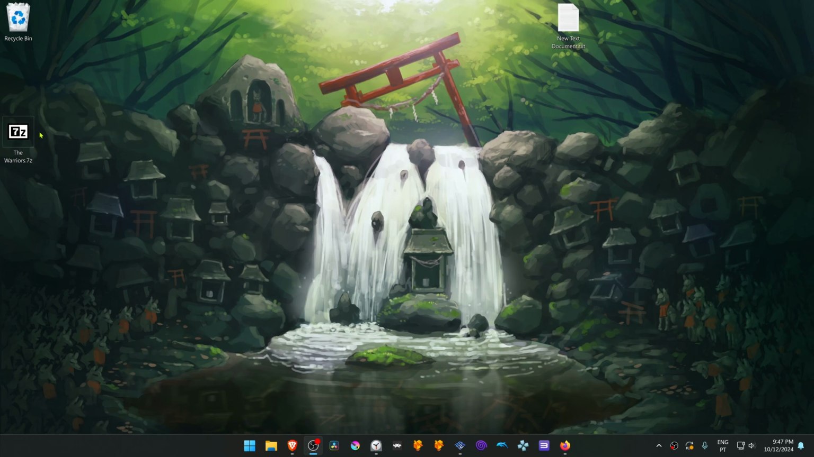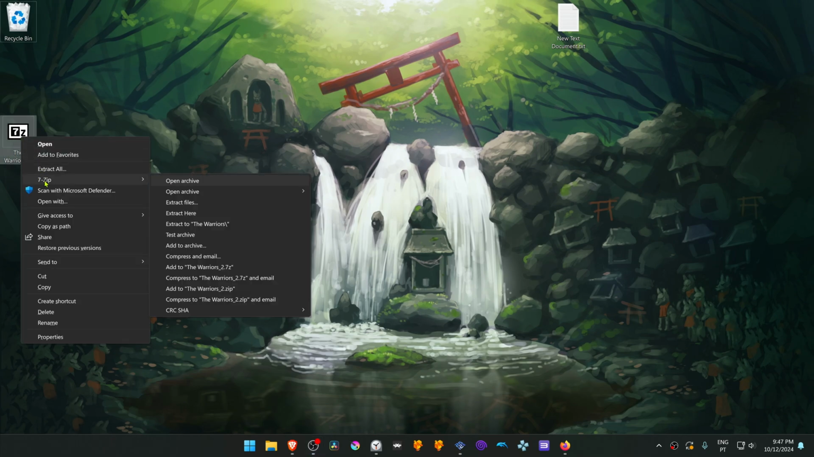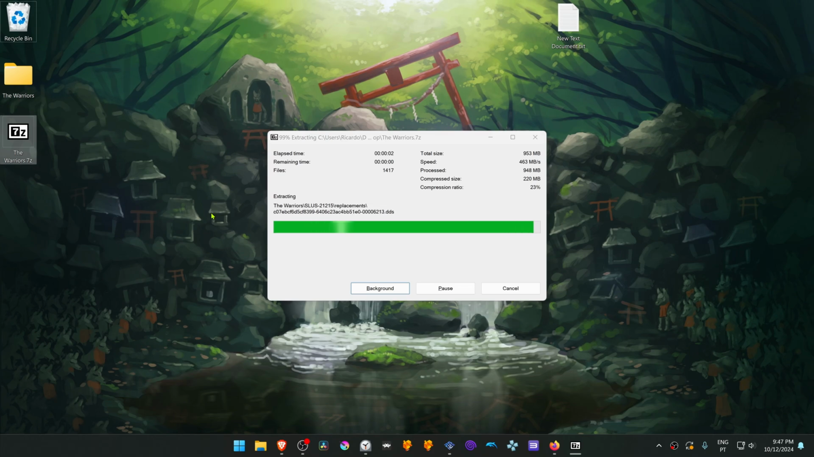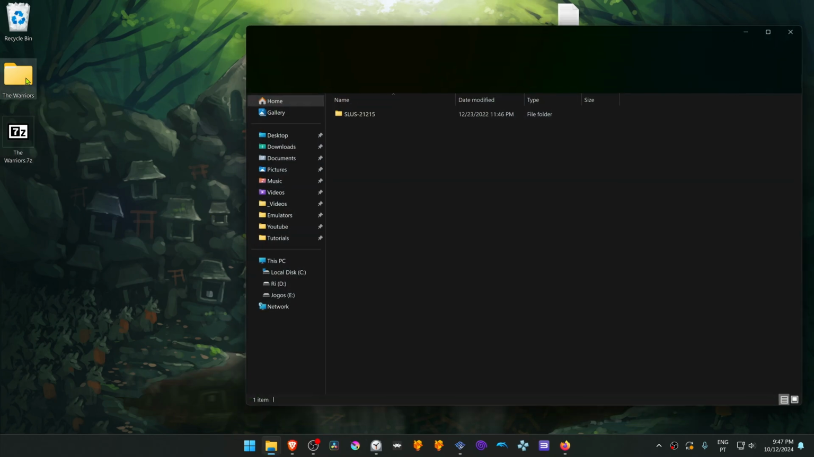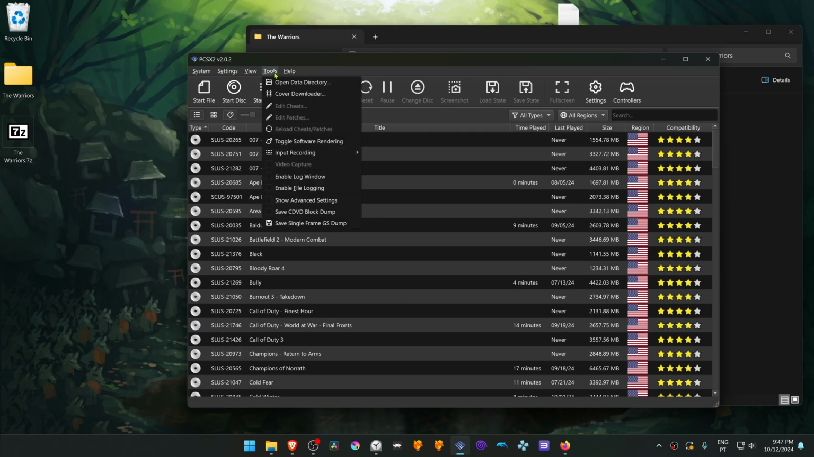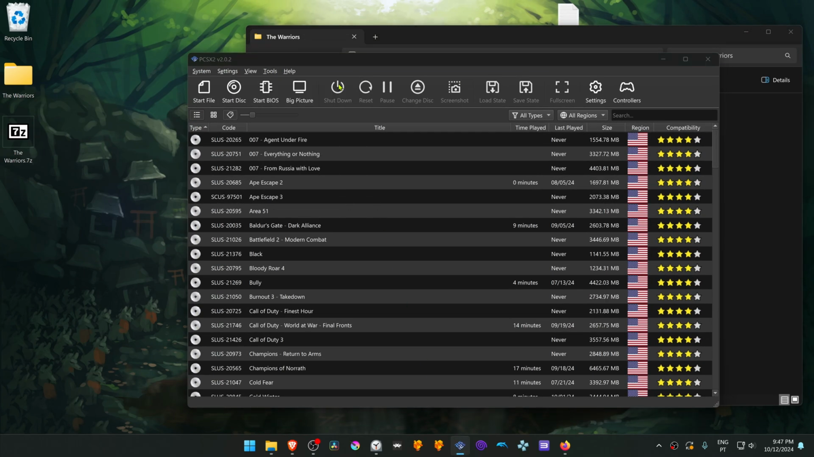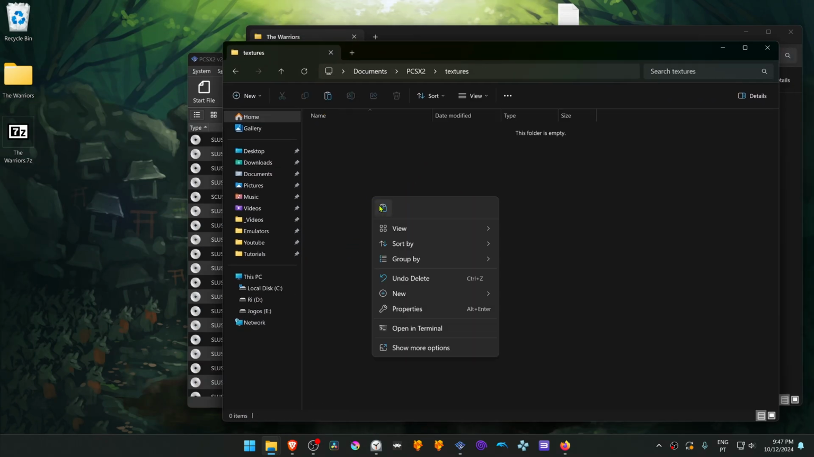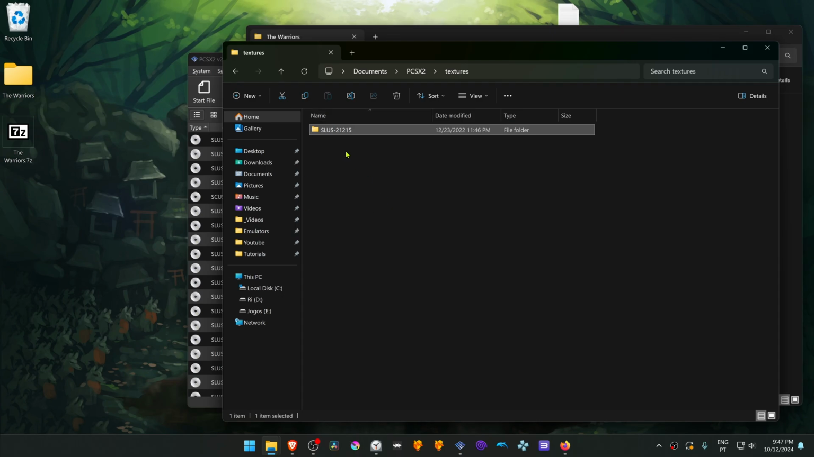If you're using 7-zip with Windows 11, you can Alt-Shift, right-click on top of the HD texture pack, then go to 7-zip, and select Extract here. Then go inside of this folder, copy or cut the folder with the game serial. Then go to PCSX2, go to Tools, open Data Directory. Then go inside of the Textures folder and place the Warriors HD texture folder in here. And now the textures are installed.